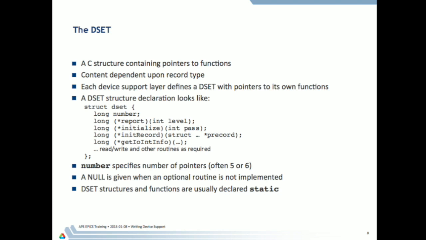So the number then specifies, as I said, the number of pointers that are defined in this particular device support. You don't have to use all those routines. Quite often there is no report function in some of the device supports, although I would encourage you to write one, because that's actually a good place to put debugging information. But you don't have to, so you can put null pointers in any of these if you don't want to provide them.